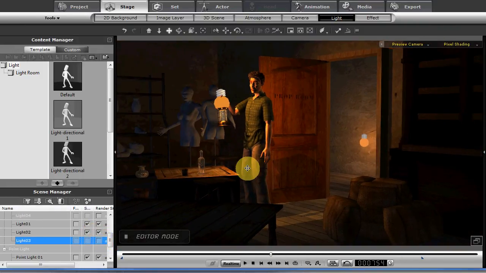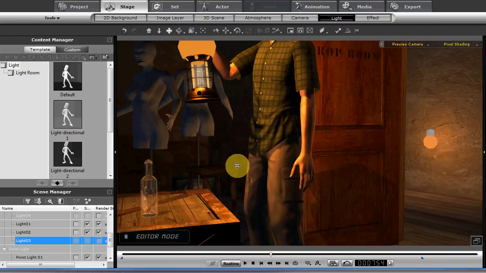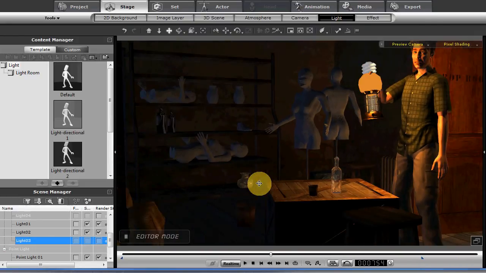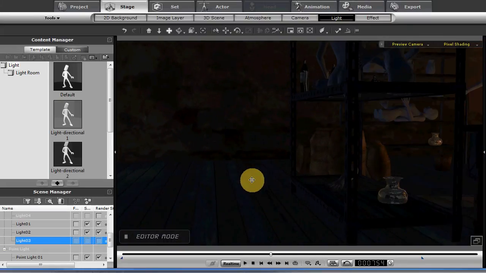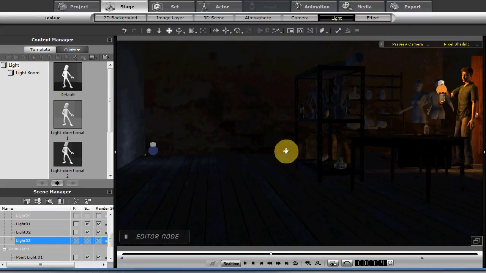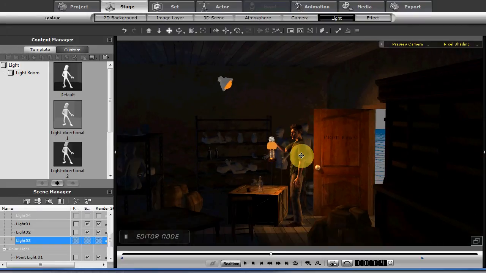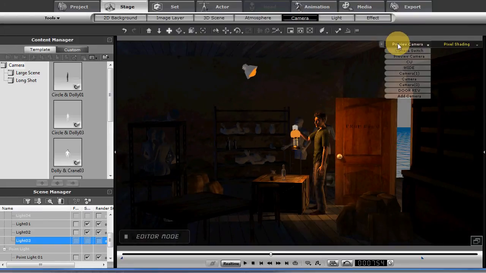So now we have the full effect of the lighting contrast. I've also put a little bit of a blue glow back here on this back wall. Got a light here glowing in the back. Puts a little light in that scene.